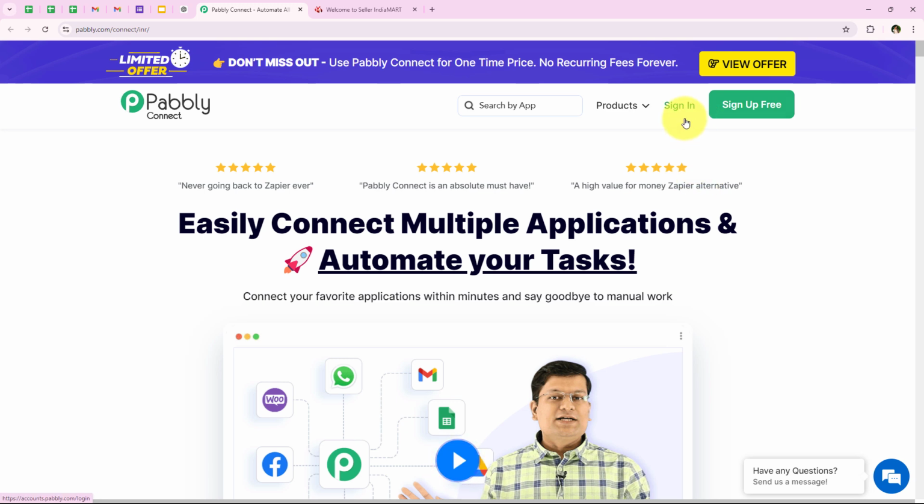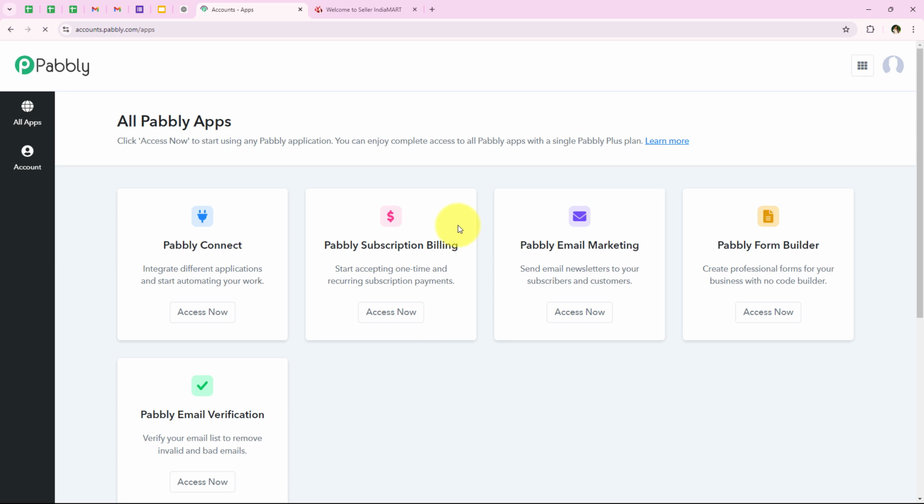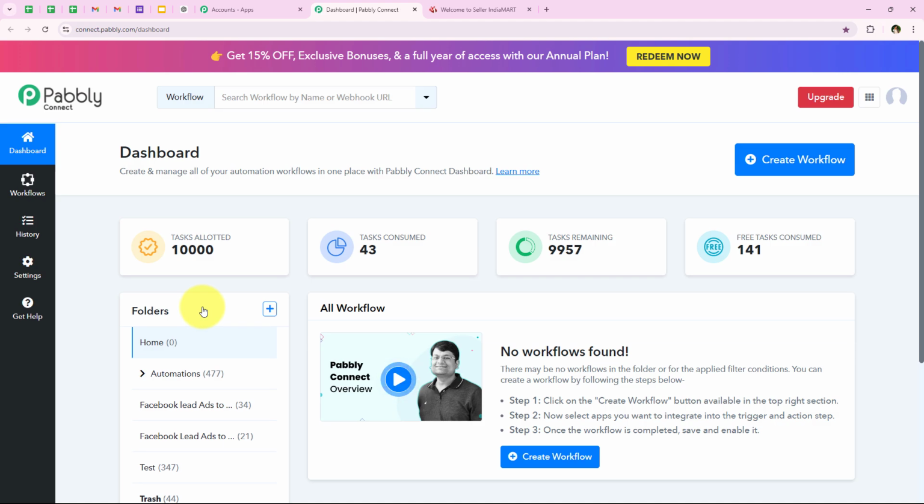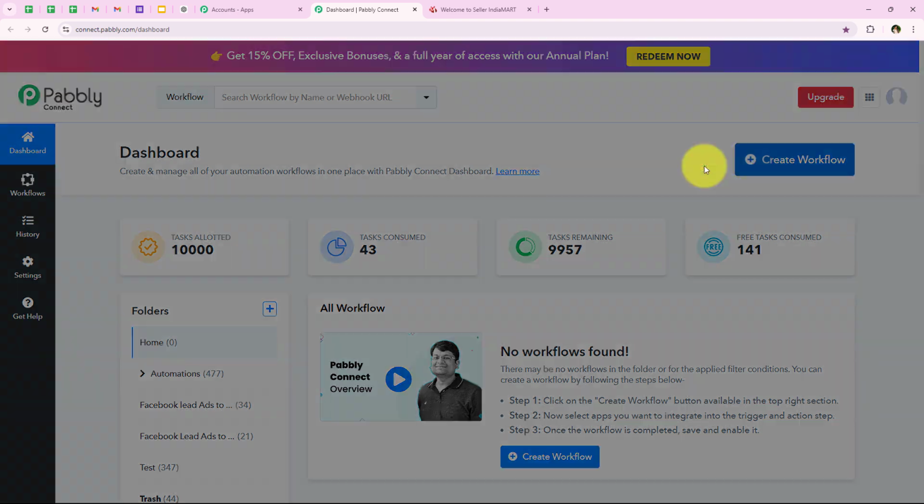But I'm an existing user, so I'm going to click on sign in right over here, and as soon as we click on sign in, it is opening all Pabbly apps. Over here you can see all the tools and applications offered by Pabbly, but in today's video we are going to use Pabbly Connect because we are connecting different applications. I'm going to click on access now right over here to access my Pabbly Connect account, and now it is opening my dashboard.